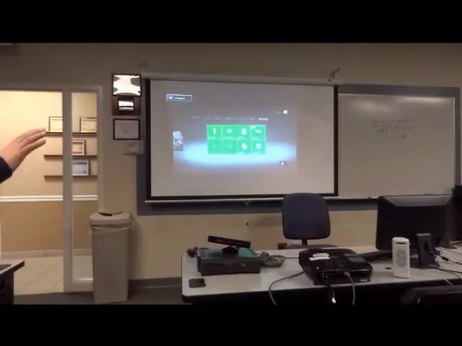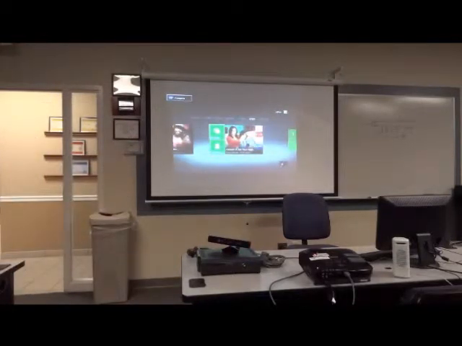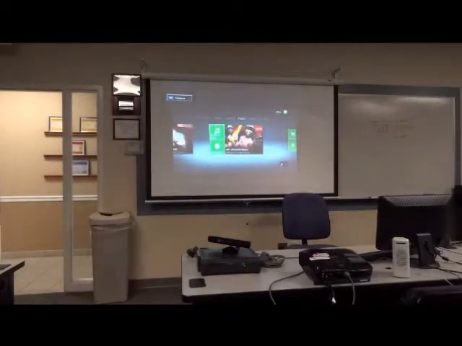It works better when you're a little bit further away. So if you have a small apartment, the Xbox doesn't work very well in it because you have to have some room for it.